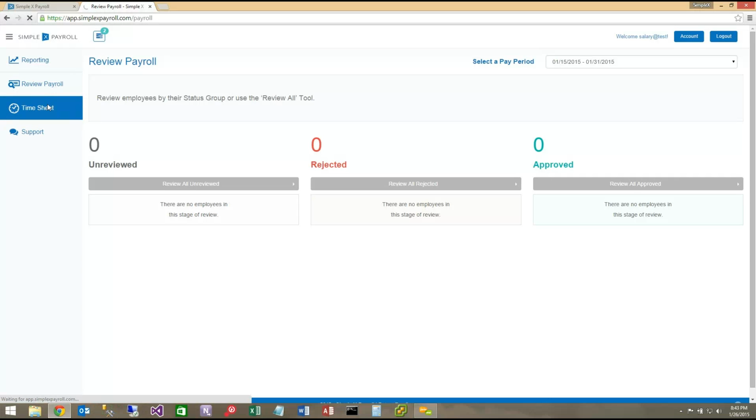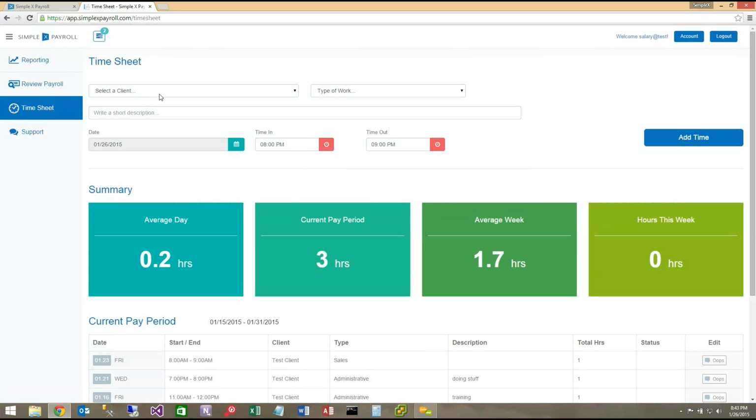Now, under this timesheet tab, you'll notice that I have the time as well as a drop-down box here for employees and clients. So I can select a client here. I can select a type of work. Let's say I was doing sales work. I can write a description if I need to. Say I was selling some stuff.